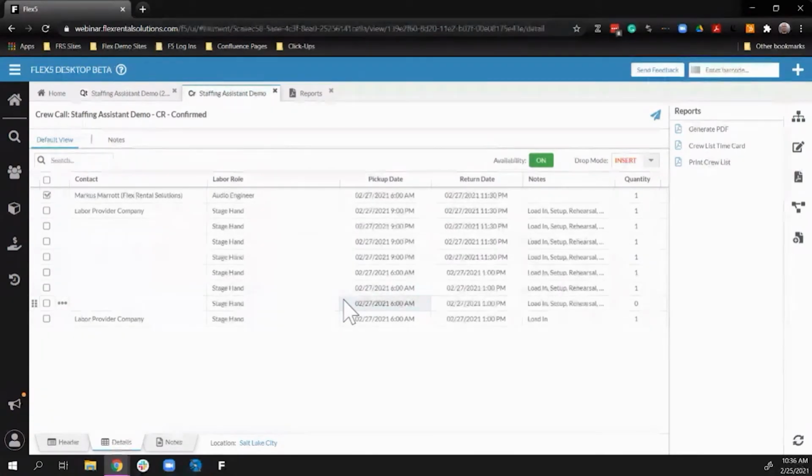Sander is asking, is there a field where you can add a confirmation from the labor person, something like a status? Unfortunately, not currently. There is a field in there that was kind of an attempt, and it doesn't really work.